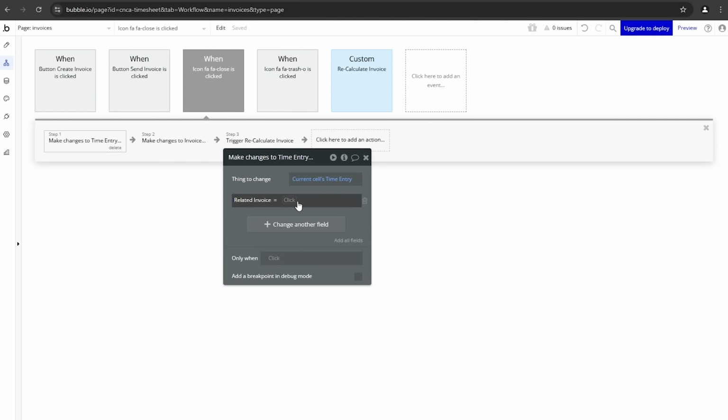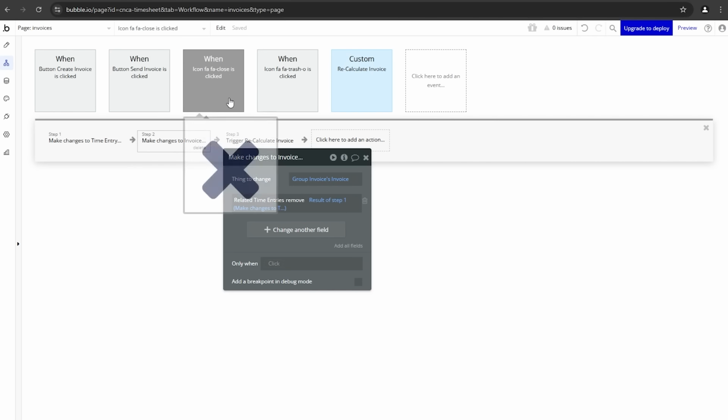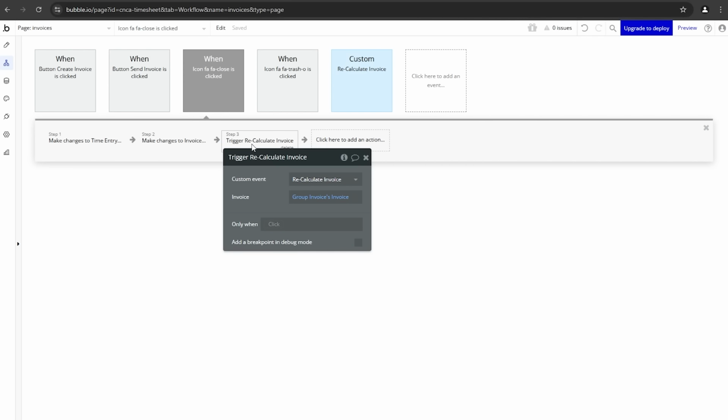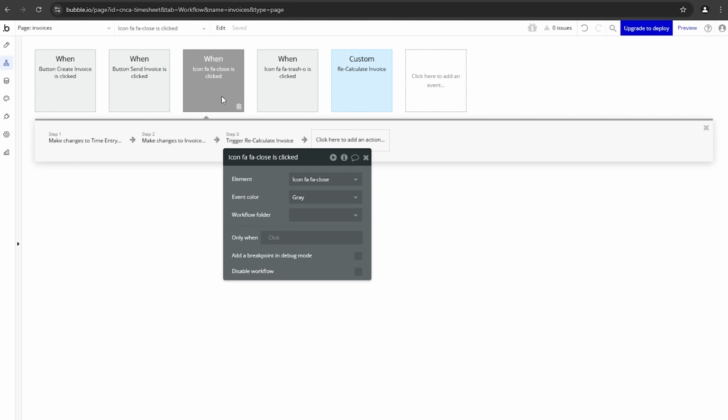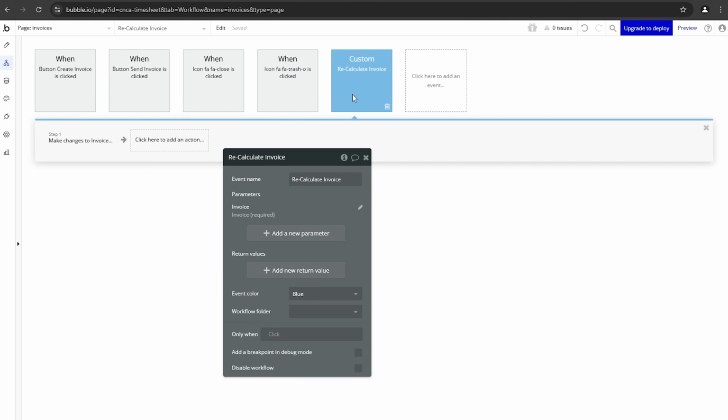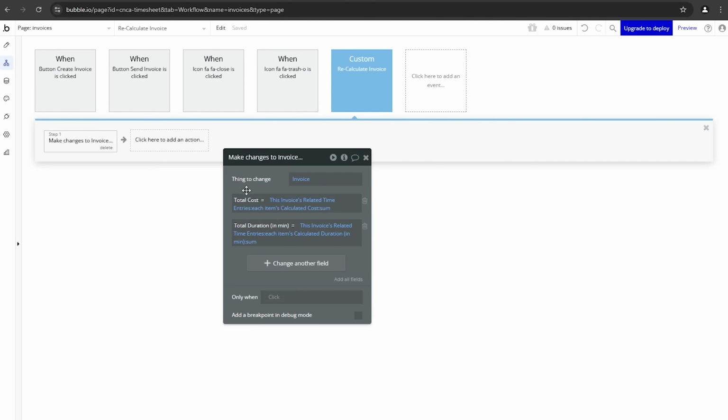Okay, so back to our close icon. We've now undone those relationships when we get rid of the time entry. Note that we're not deleting the time entry, we're just clearing those values to sort of remove those connections. And then from here, I'm also going to trigger that recalculation, because now that we've removed the entry, that means there was less time involved, so the cost needs to be lowered. So both the creation and the removal of an individual entry funnel into this custom event to do that recalculation.